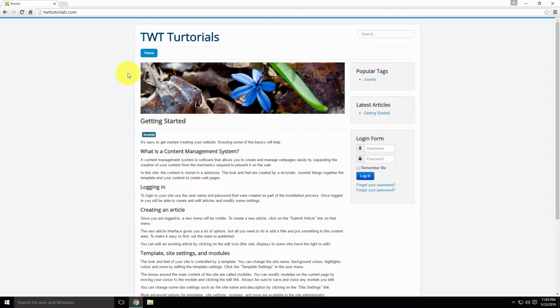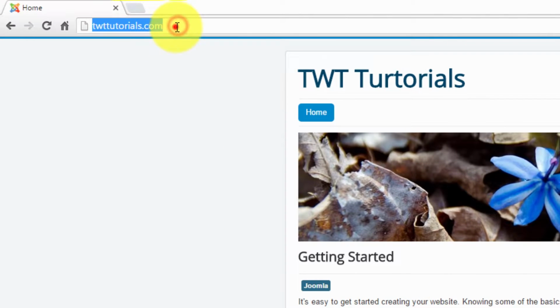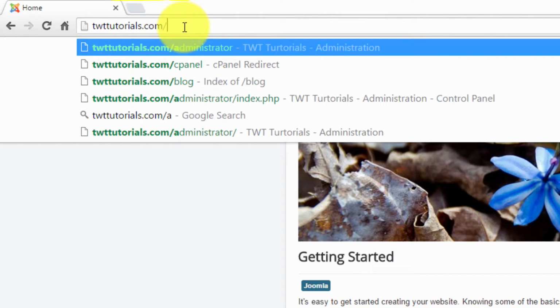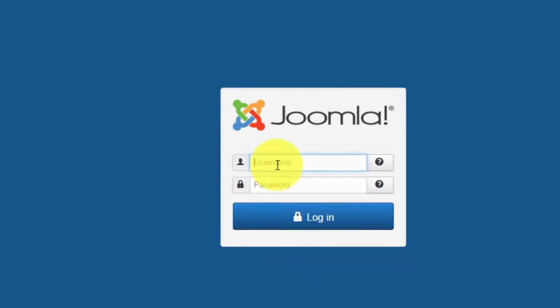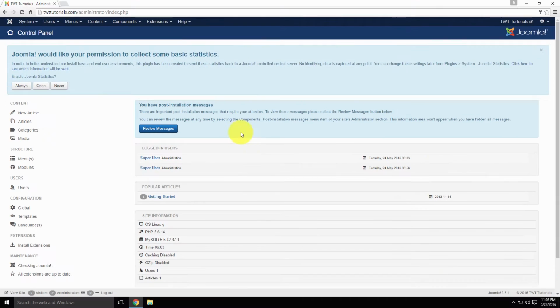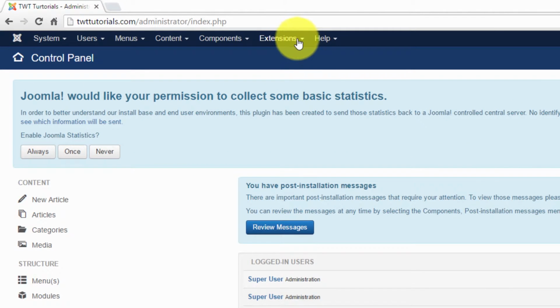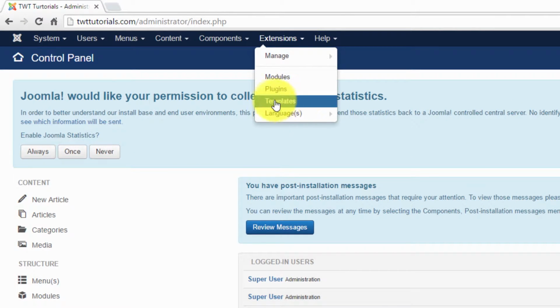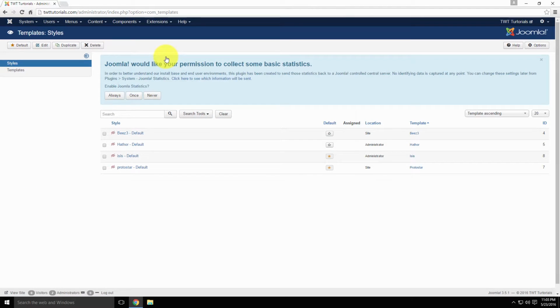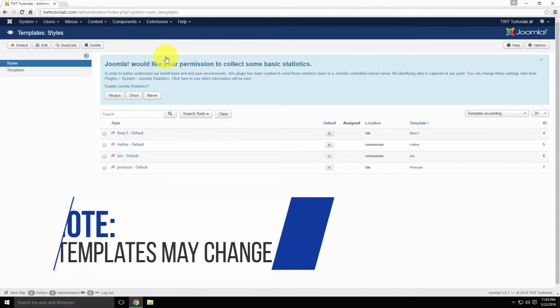So now I just want to come up here and go to the admin side, so /administrator, and then just log in. And now from the Joomla dashboard, we want to come up to extensions, click on that, and now click on templates. So a fresh installation of Joomla actually comes with two templates you can use.